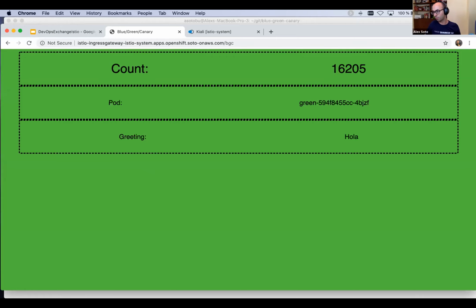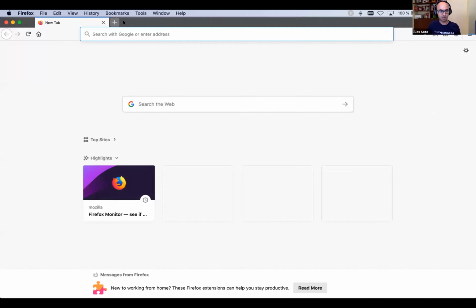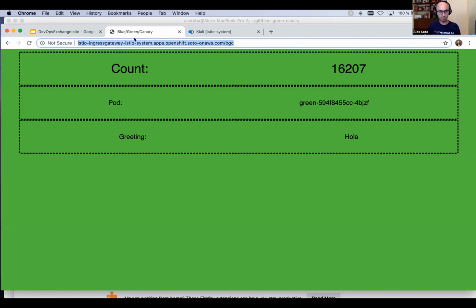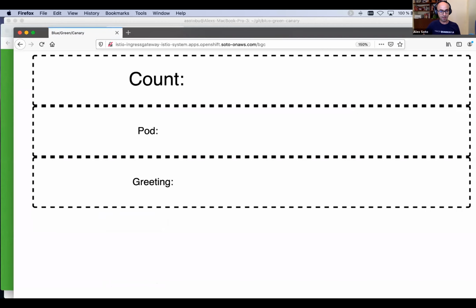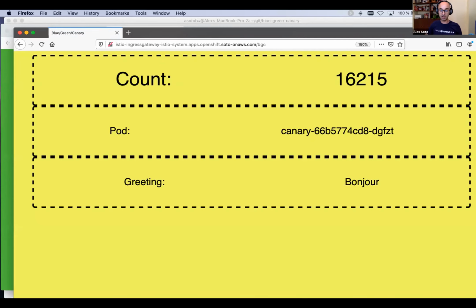But now I'm going to open my Firefox, which is here, and I'm going to copy this URL. Notice that it's exactly the same URL. I'm not changing anything. And yellow. So depending on the browser, I'm sending the traffic to one pod or another pod. In this case, if it's a Chrome, it goes to the green pod. If it's Firefox, it goes to the yellow pod.